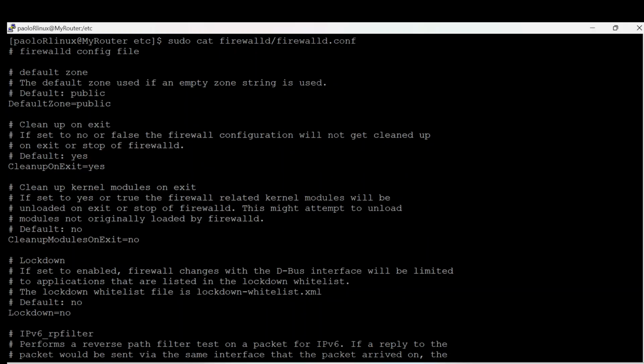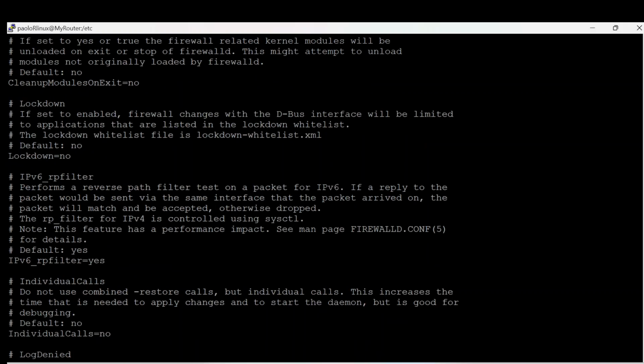Remember that you can also check, for example, the lockdown here. It says if you set it to enabled, firewall changes through the D-Bus interface will be limited to applications that are listed in the lockdown whitelist. So you can basically whitelist applications. But in this case lockdown is set to no, so we are not using this method. We are not whitelisting, we just exclude this option, we don't need that. So we don't apply any whitelist.